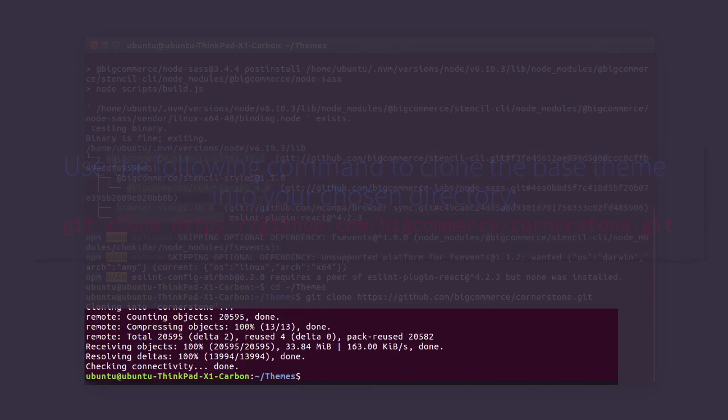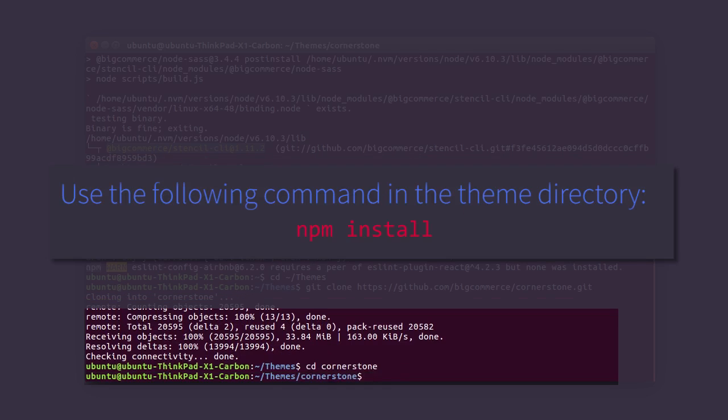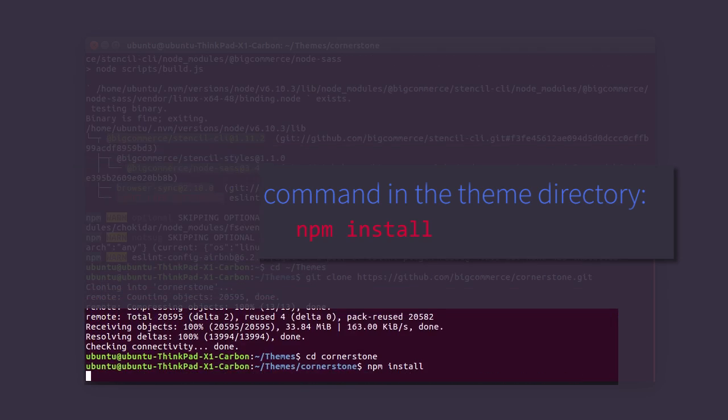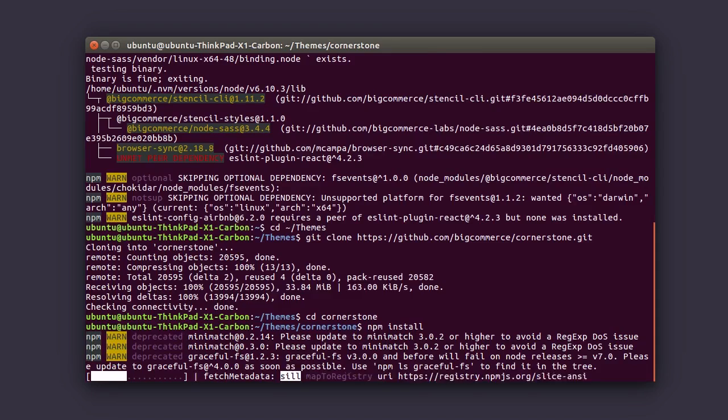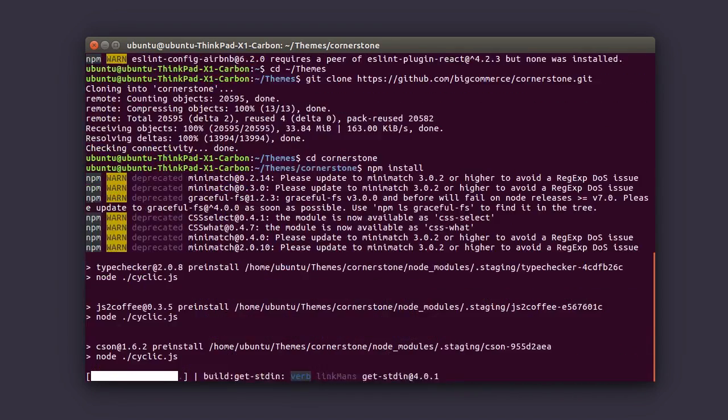Next, you must use npm to add the Stencil utils JavaScript utilities to the theme. You'll want to navigate into the theme directory, then run the following command. Keep in mind, if you clone a new version of Cornerstone at a later date, you must rerun this command in the new theme directory.